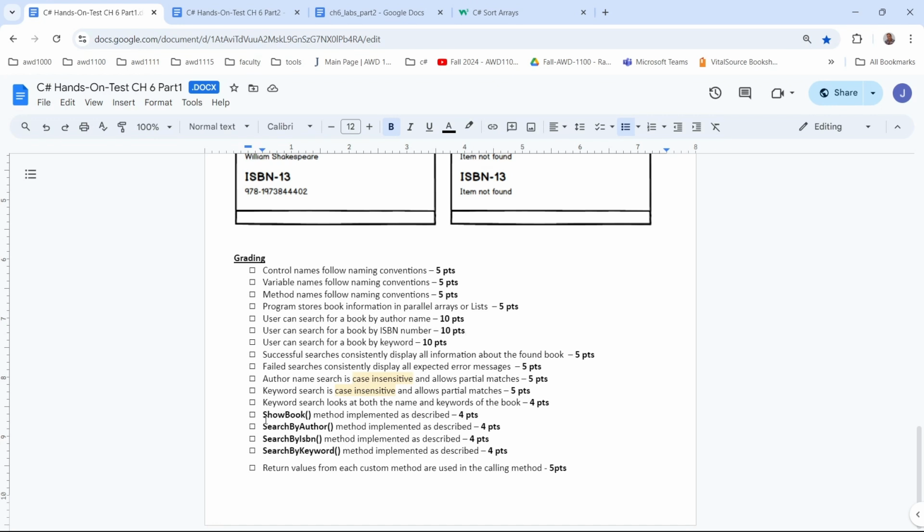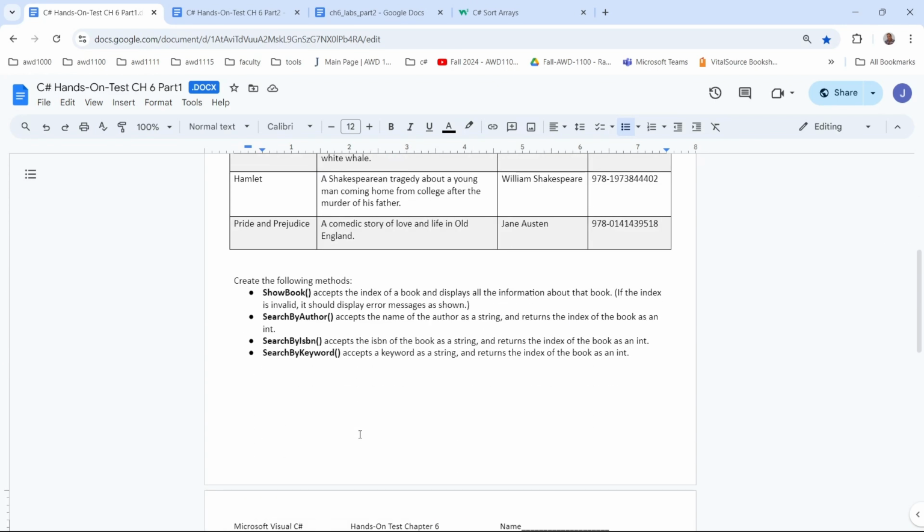And then you need to implement the 4 different methods, and return values from each custom method are used in the calling method. So it's telling you that the calling method is going to be your button click, and that's going to call these other custom methods that you're going to create. And I will go into that a little more here.